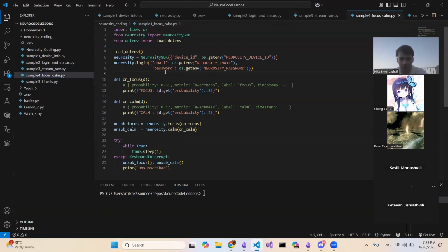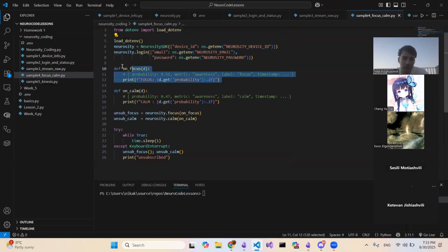Focus and calmness metrics. So again, let's just break down what's going on in this 26 lines of code. First, we import the libraries that we need. Then we connect to our device at the given ID, email, and password. Then we define two functions. And by the way, every time you ask for something, which means subscribe to something, so tell me when you get a new measurement of focus or new measurement of calmness, you must define what you want to do with this new data.